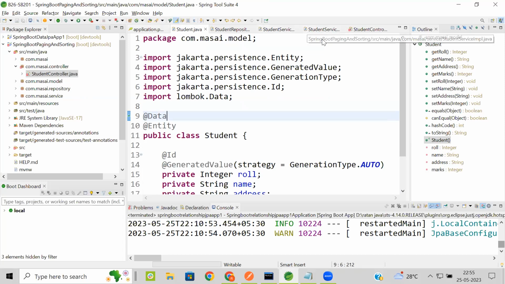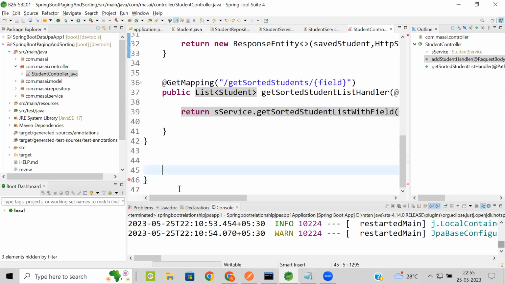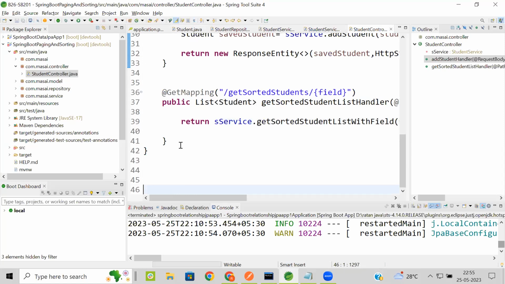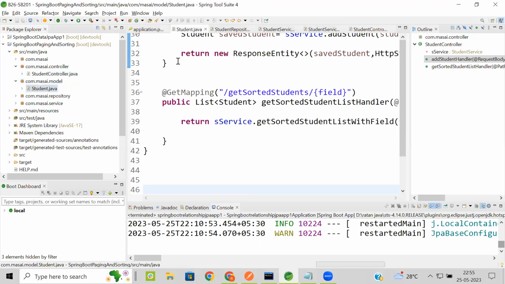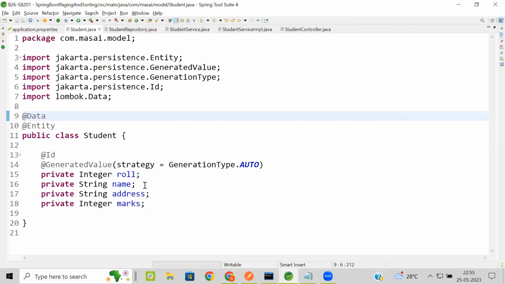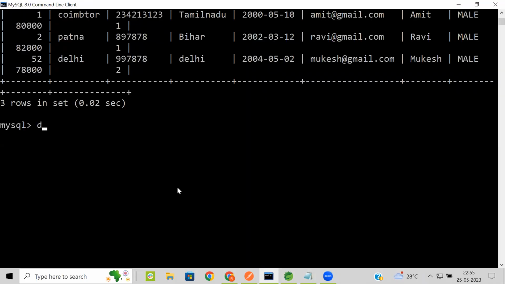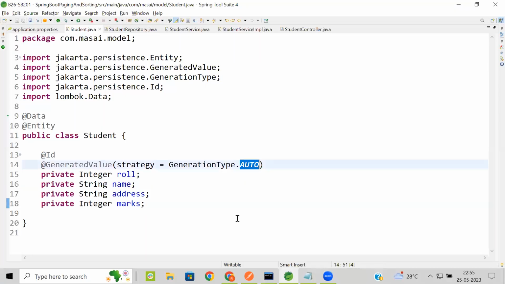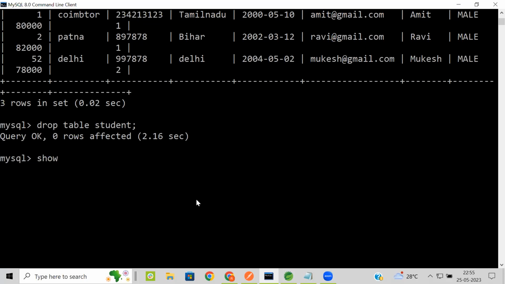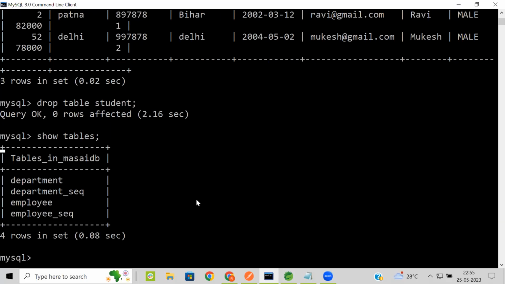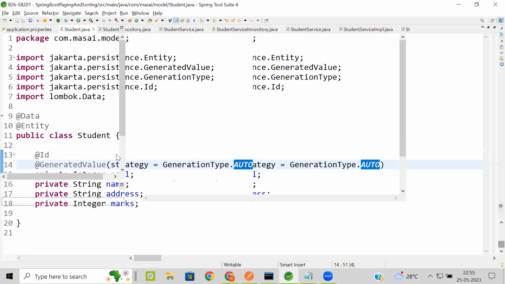So student controller. Okay. Go to the student class. That is your model object. And here name, address, and marks. So simply I'm going to drop table student. So the student table got dropped. And now since it is auto, it will create that. We check that with show tables. Cool. So we are ready to run our example.